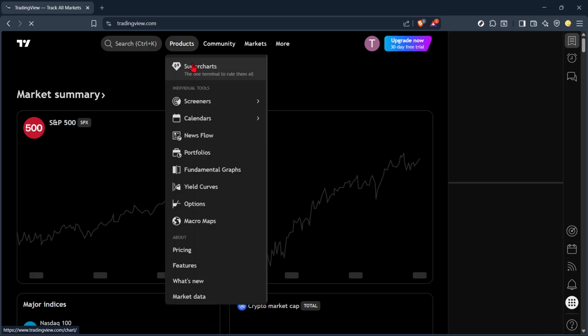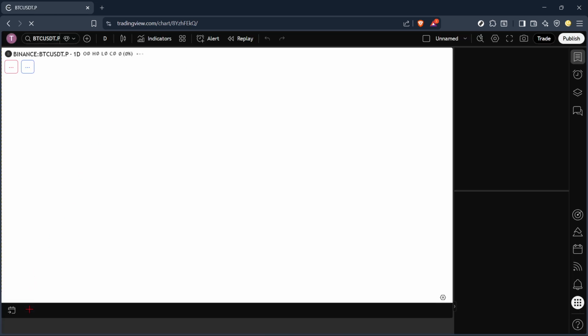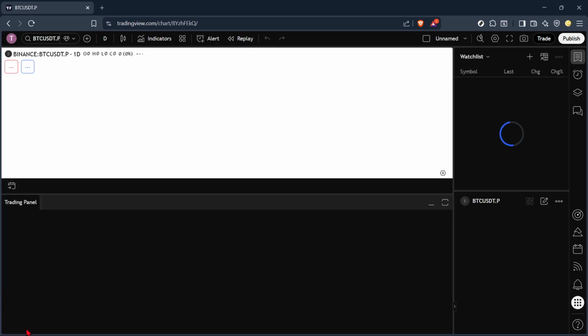At the bottom of the chart, look for the trading panel and click it to reveal connection options. This is where you connect your chart to a broker or to TradingView's built-in simulator. Click Find Broker to open the list of available connections.